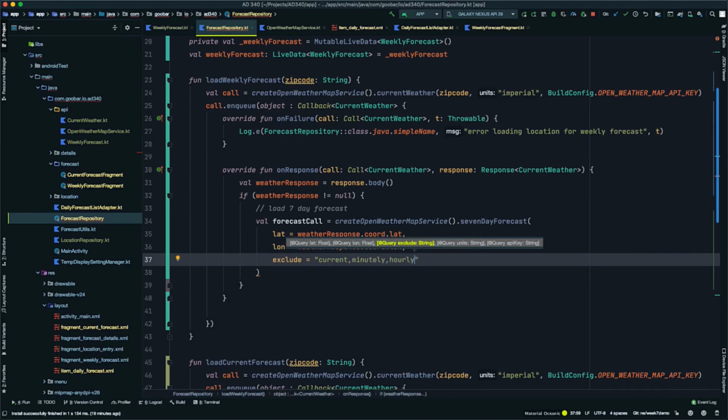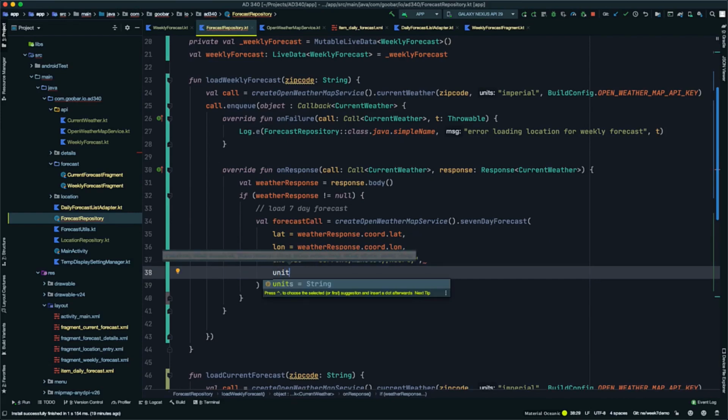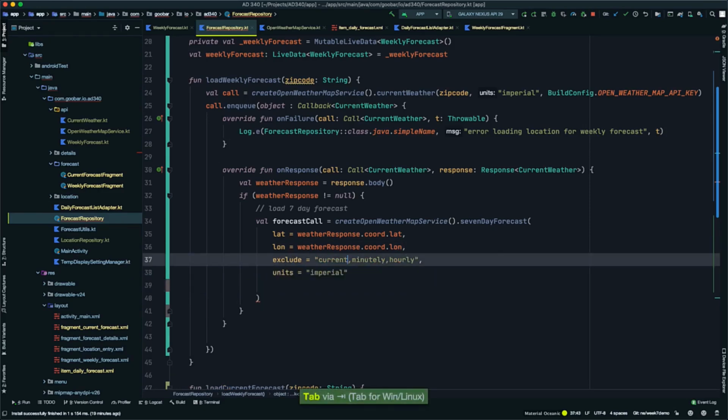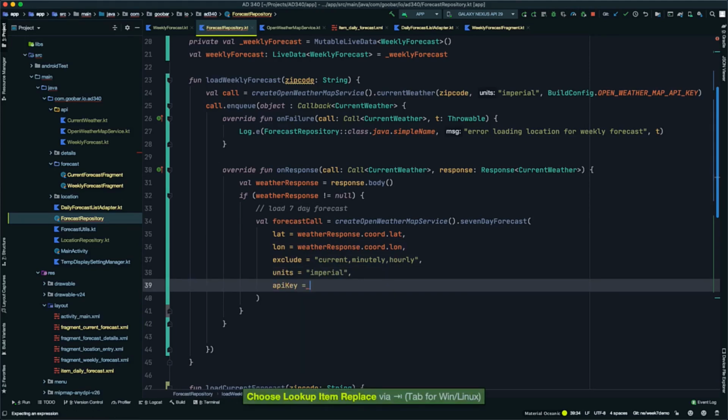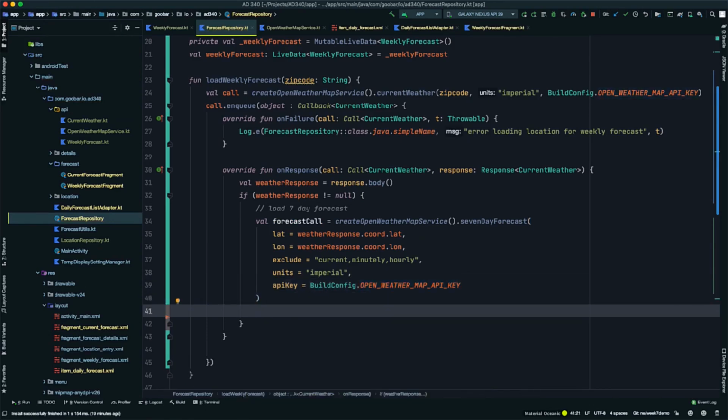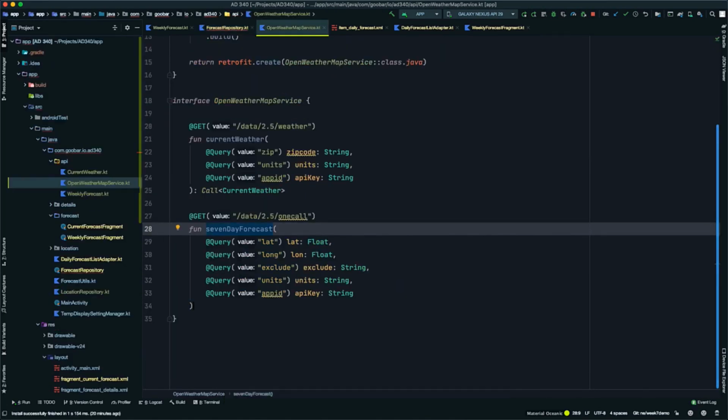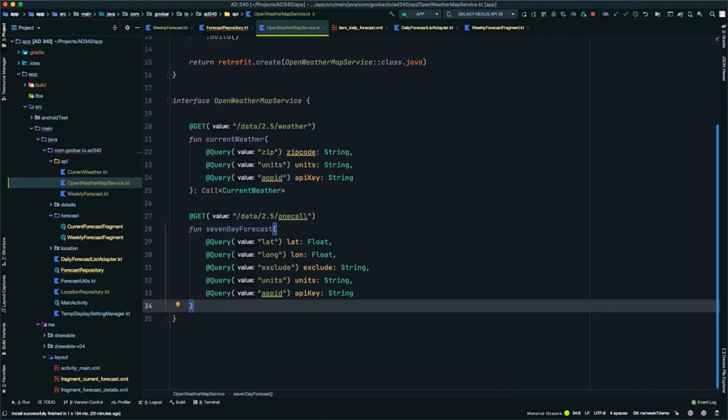So this endpoint actually can return you back current weather, minute by minute weather, hourly weather. We only want the 7-day forecast, so we exclude all of the rest of that stuff. We pass in imperial once again, and then of course one last time here for the API key, we're going to use BuildConfig.openWeatherMapKey. So we have that new call created. Now we need to call enqueue on it. So forecastCall dot... I don't see enqueue. It's because we forgot the return type back here in OpenWeatherMapService.